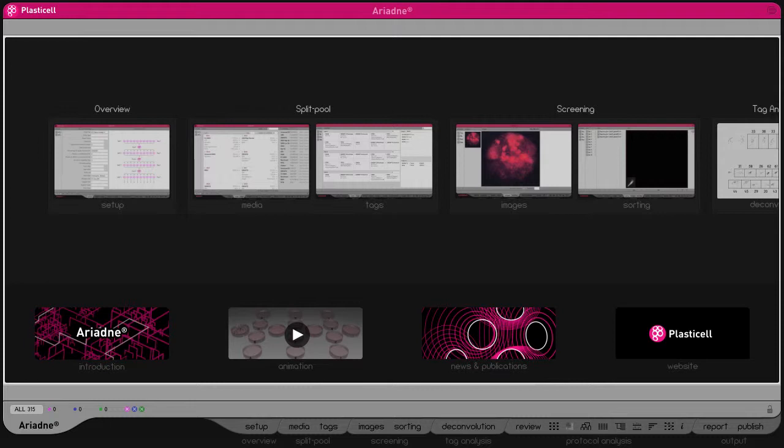In this animation, we will demonstrate some of the features of Ariadne, using as an example a CombiCult screen looking at the differentiation of human ES cells to dopaminergic neurons. The navigation tabs along the bottom of the software correspond to the CombiCult workflow, which is to say, experiment setup, data capture, data analysis, and report generation modules.